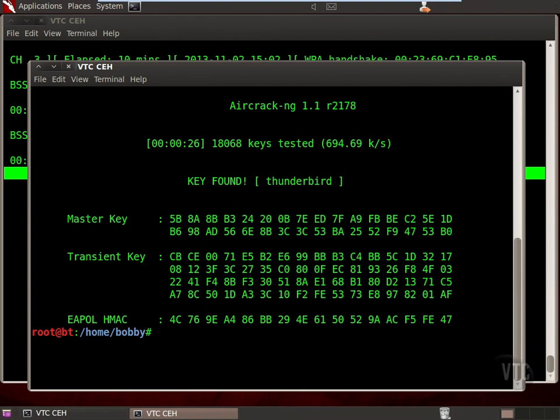And of course, once you've got the key, then we can authenticate to the network and proceed with some other hacking methods, getting to other boxes, getting usernames, passwords, and so forth. So that's our demonstration of wireless network hacking.